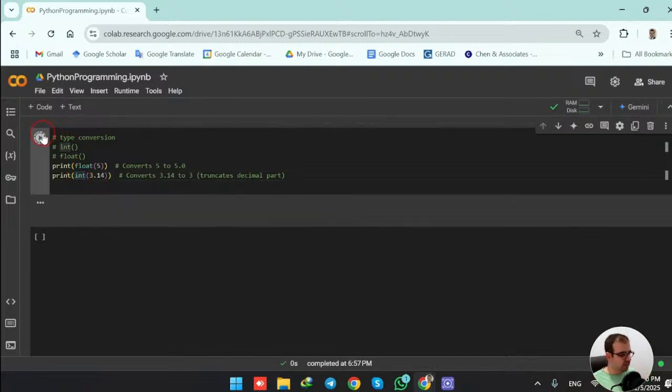So when I run this code, I see this output. Number 5 is being printed out like 5.0. It is being printed out with a decimal, so it is now a float number. And also the number 3.14, which was originally a float number, is now being printed out only as 3. So we converted it into an integer.